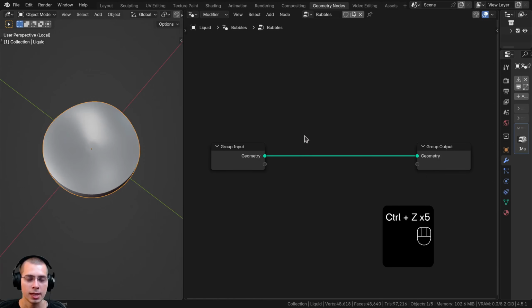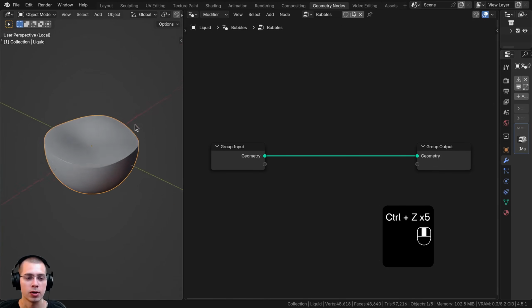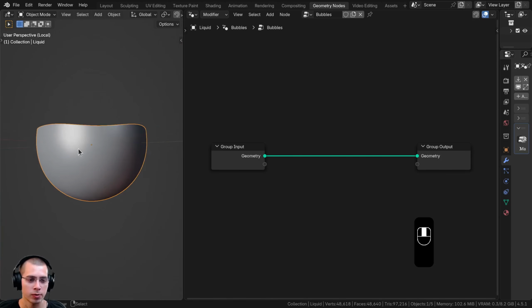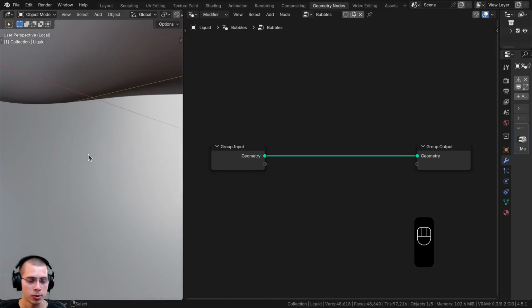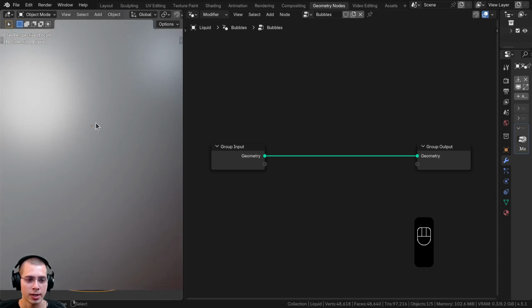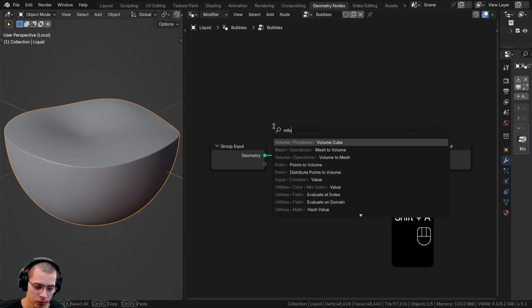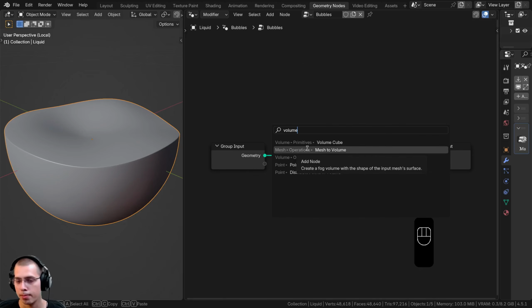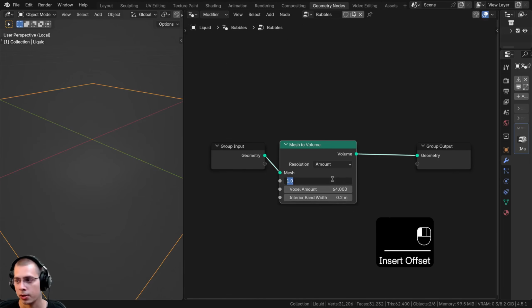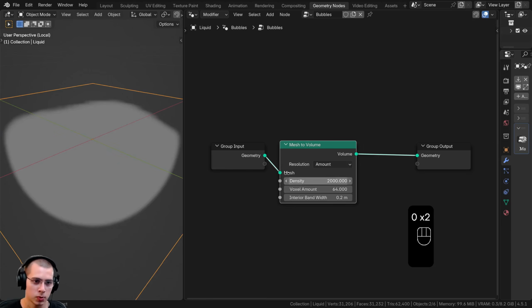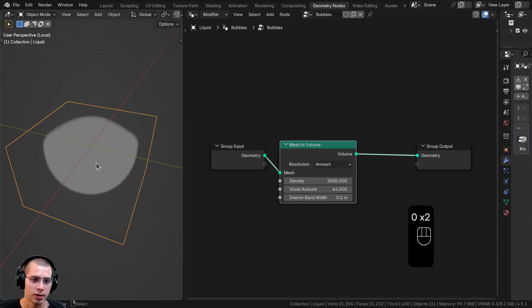So what I'm going to do instead is use the distribute points in volume. So we need to first turn this into a volume, and then if we use the distribute points in volume, the random points there are going to be inside the mesh as well as around the mesh. So what I'm going to do is search for volume, and we're going to add the mesh to volume and drop this here. Now in the density, I'm going to turn this to like a 2000. So now you can see it looks kind of like a cloud.